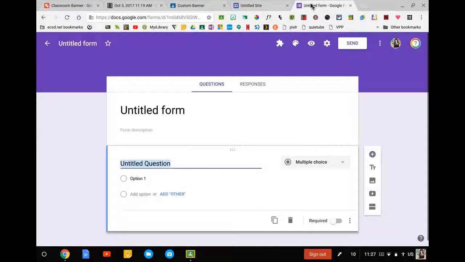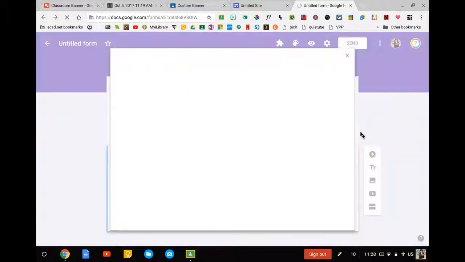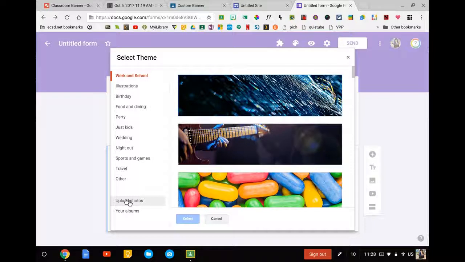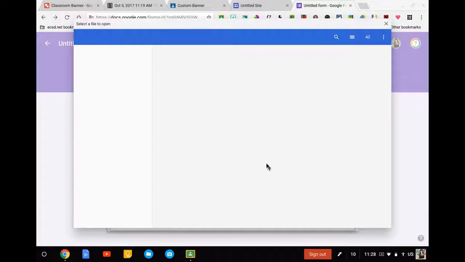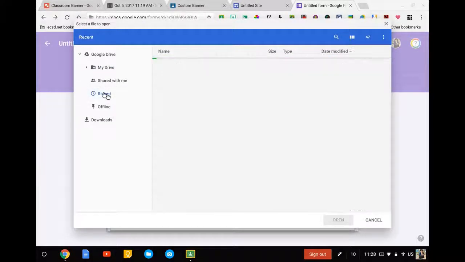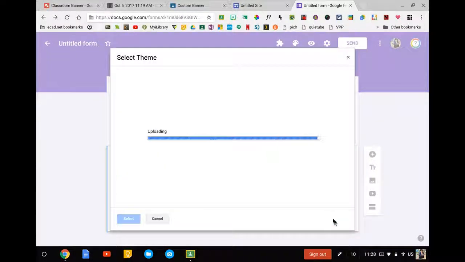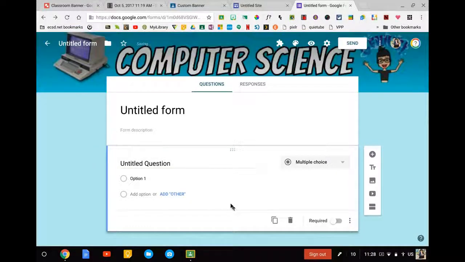And then finally, on a Google form, I'm able to go ahead and click the color palette button. I can select Upload Photo. Upload photos will be down in the bottom left-hand side. And once again, I'm just going to wherever I saved that on my computer. And now I have a custom banner for my Google form as well. So it's really great to be able to personalize learning and have a little bit of fun with our students by creating these beautiful banners.